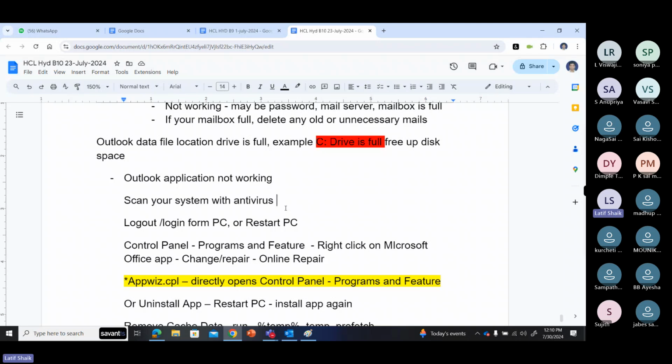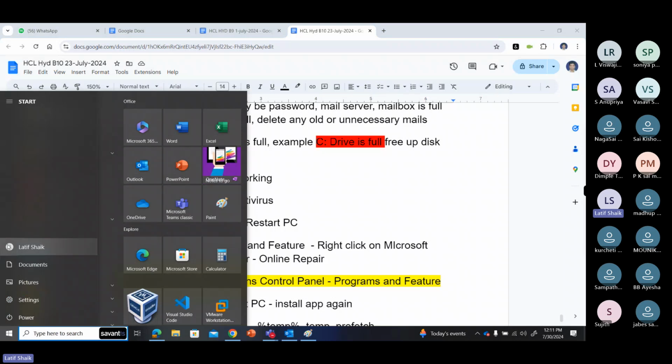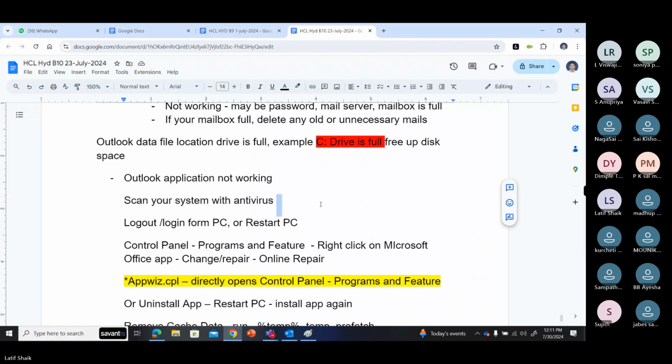And one more thing: try to log out and log in on the PC. So simple, go to the user, try to sign out, then sign in again. Sometimes it works. For me, for a few days I got this issue, and now I'm not getting any issues for a few months.